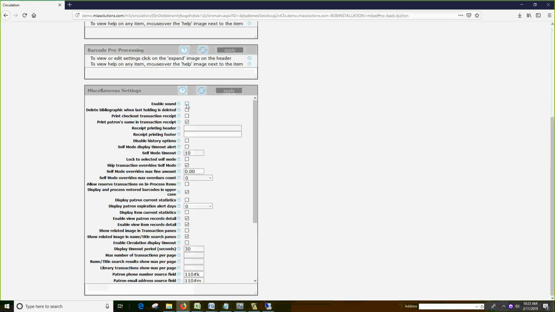Remember I told you that when you get rid of all the holdings that belong to a bib and you have an empty bib, the bib is deleted, you want to make sure that this is on. This is usually off by default. But if you click it here, it's delete bibliographic when the last holding is deleted. So when the last holding is removed from that bib, and it's an empty bib, that bib will be marked as deleted.